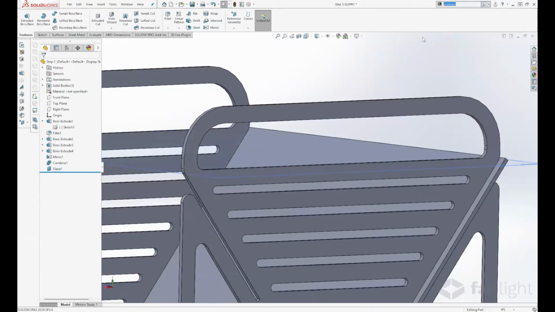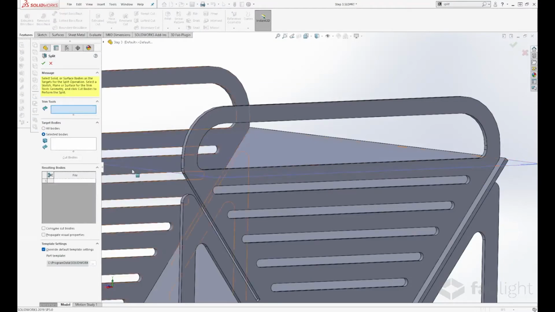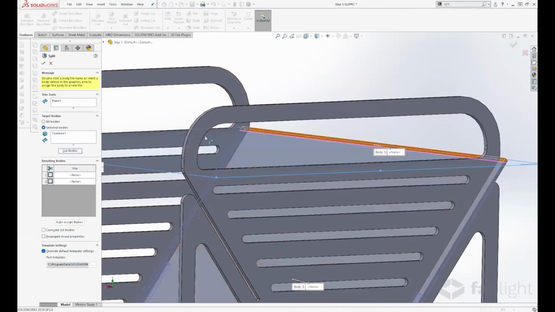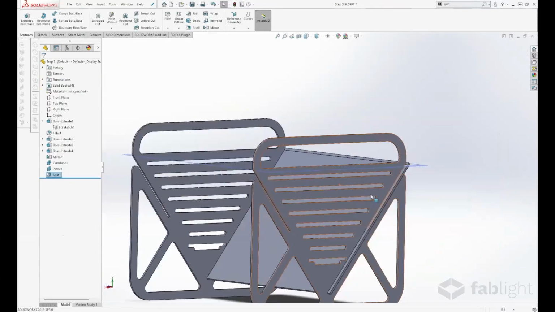So we're going to come in here. We're going to say, let's split this. We're going to select our trim tool. Our trim tool is actually going to be that plane, again, because we want to know where this plane intersects with this body. And this is the body that we want to intersect it with. We're going to cut that. Now we've got 2 shapes. We're going to select both of them.